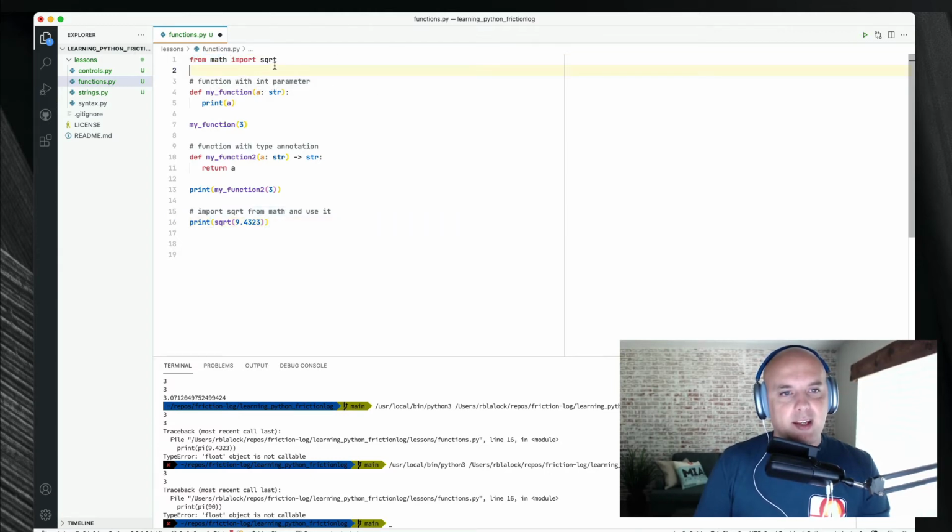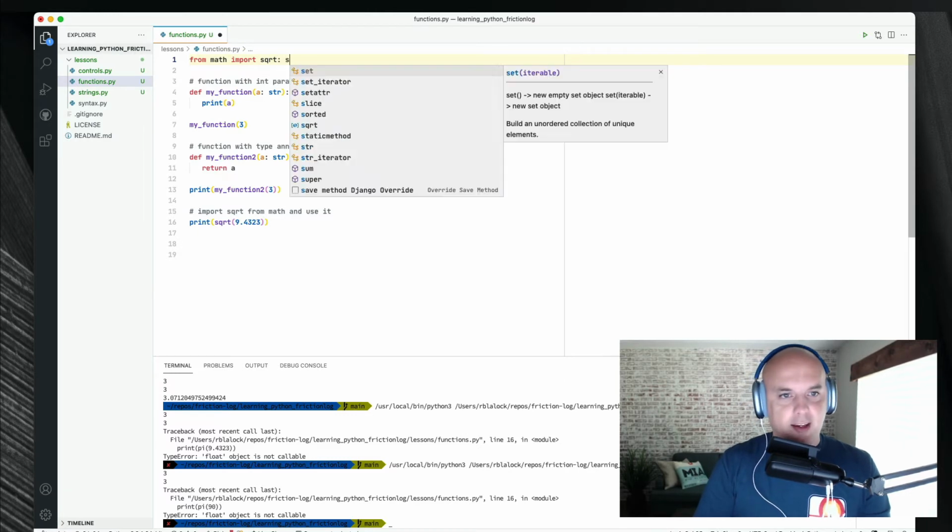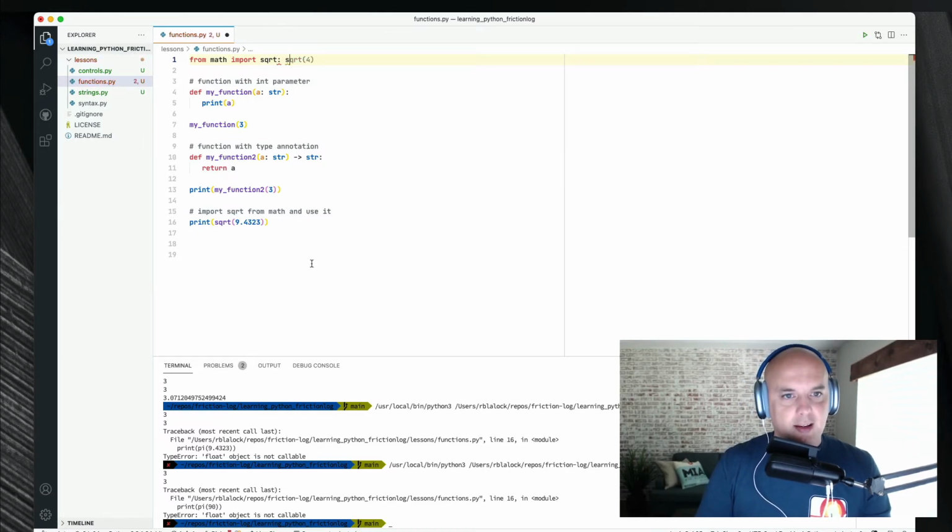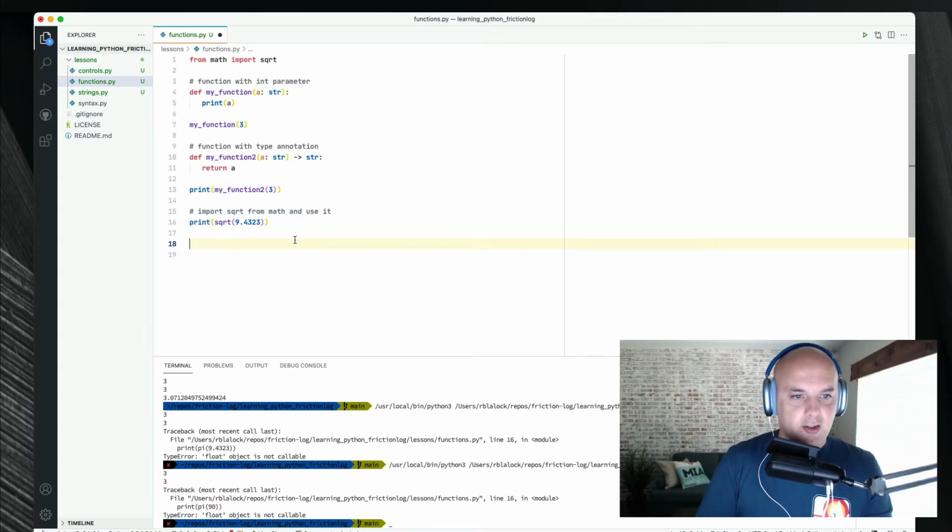Can I rename this variable? Does it say like, can I do that? No. What if there's a collision? How does that work? Is there another import? Import square root from.